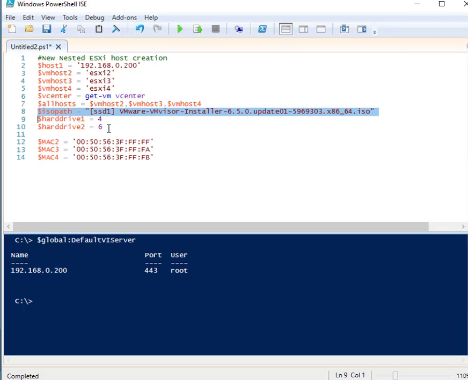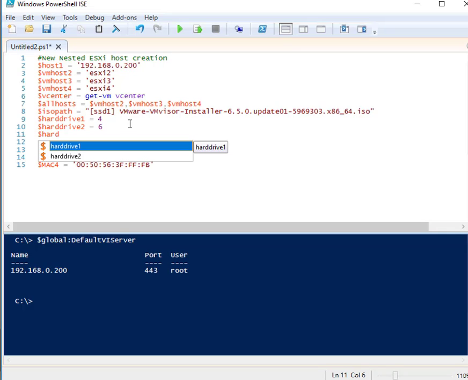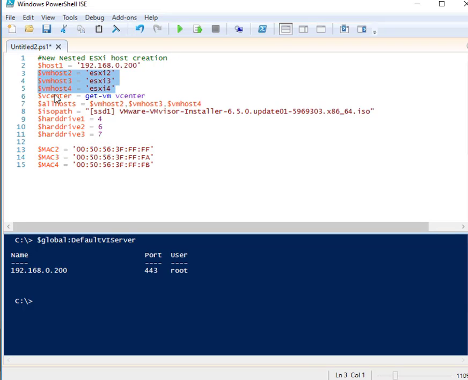the location of my ISO. I actually forgot one more here, which is the hard drive 3, and that's going to equal 7. And then my MAC addresses for my 3 ESXi hosts. So let's go ahead and get started.